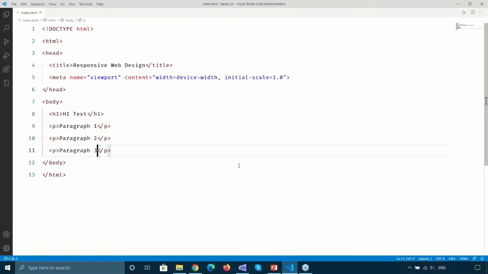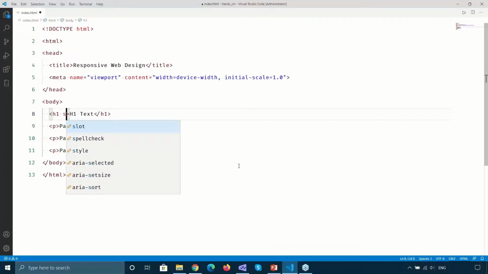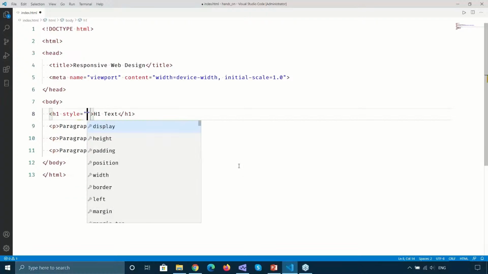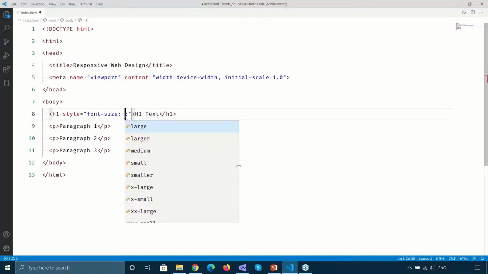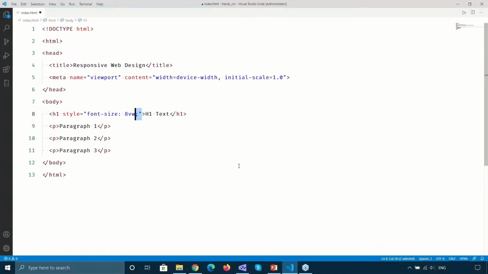So in cases like this, what I like to do is I like to specify a font size. Now you can do it in CSS styles, but I'm just going to be doing it here. So it's going to be quite easy. Just use the style attribute here, font size, and the unit is going to be view width, and I'll show you how that works. So it's going to be 8 view width, and I'm going to apply similar styling to all of the others. Here instead of 8, it's going to be 5, and it's going to be 3.